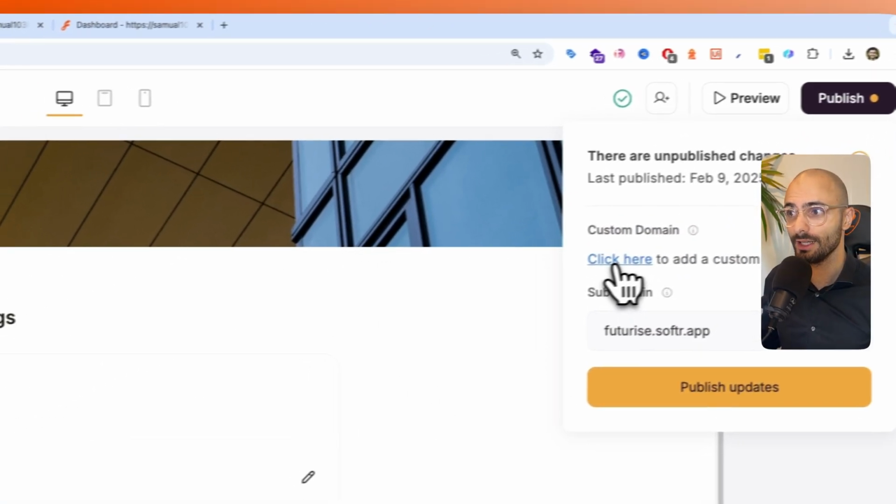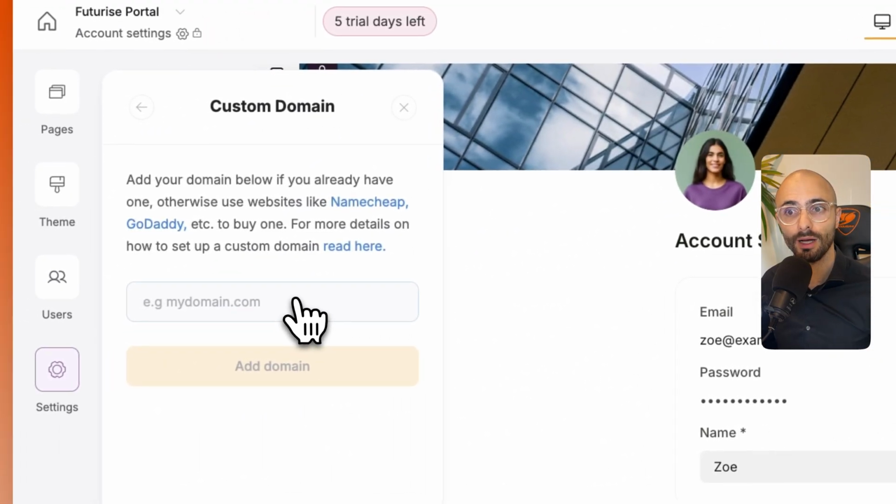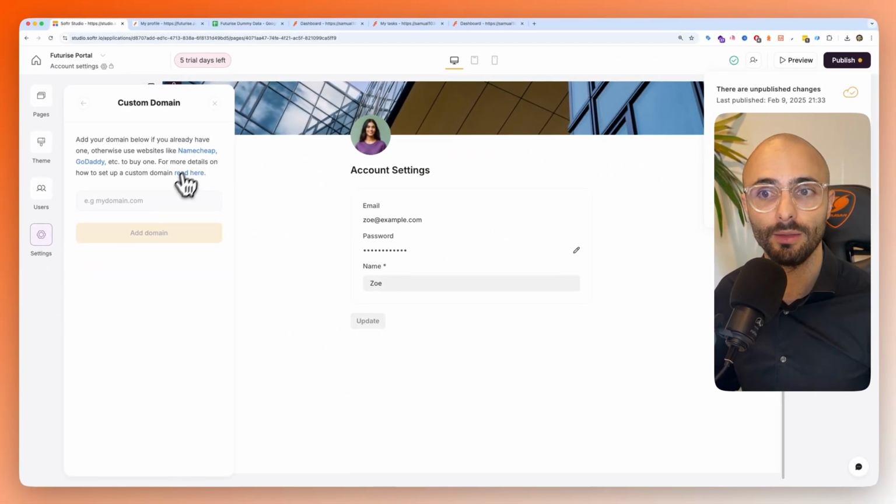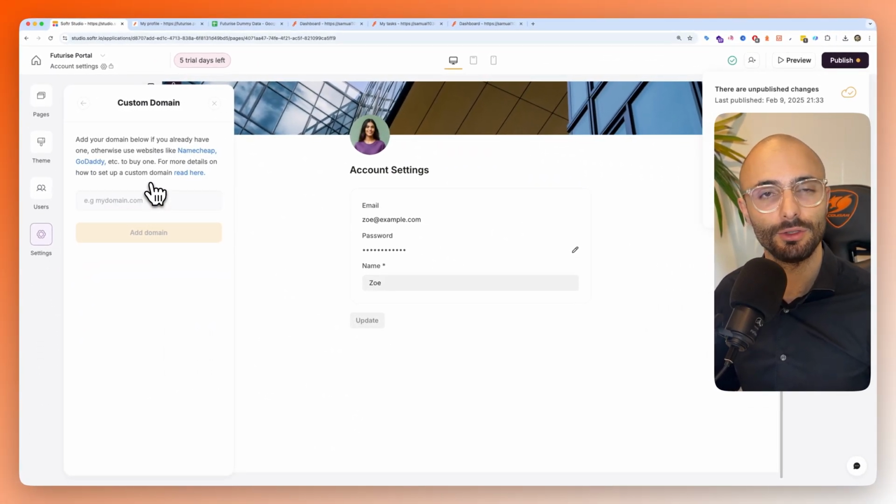Last thing you can do is just click here to add a custom domain. So you can buy a domain from like GoDaddy or Namecheap, paste it in there. You'll then need to add in some DNS records to configure it. If you do have any questions about how to set this up, you can feel free to ask me in the comments.